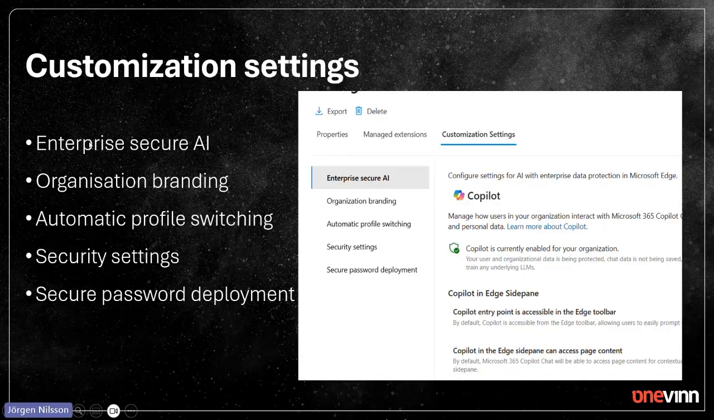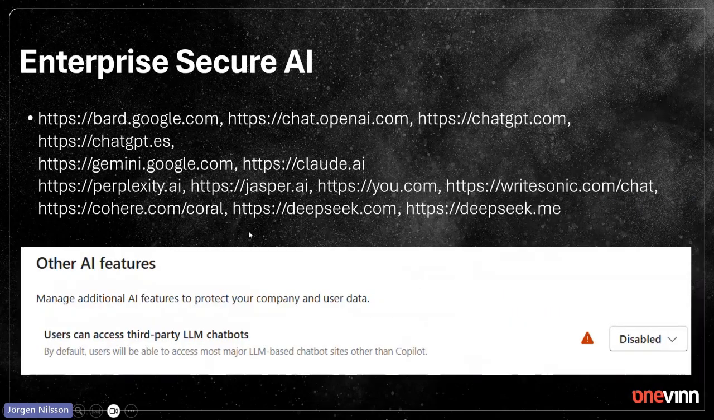So let's go on. What more can we do that we can do in Intune, but it's kind of harder? So we have a landing zone with enterprise secure AI. We have organization branding. We have profile switching. We have security settings, and we have secure password deployment. So what we can do here is actually quite interesting. So if we go to enterprise secure AI, we can actually configure how ChatGPT should work in the browser or the chat. And then we can also say, okay, what do we do with other AI features?